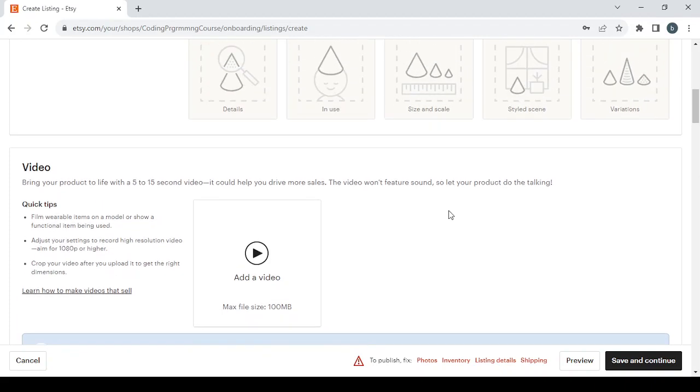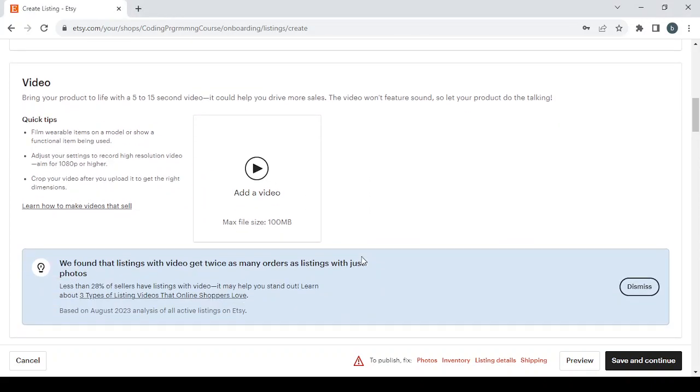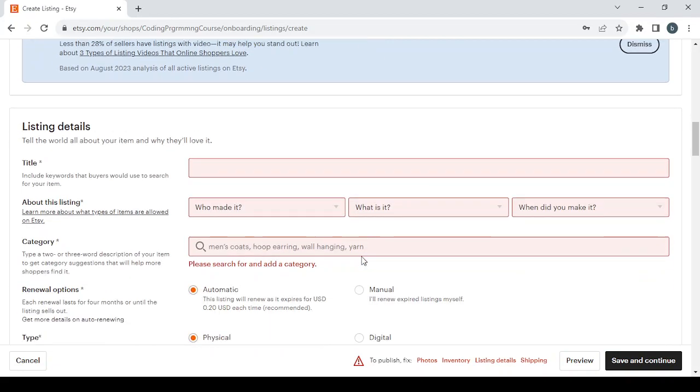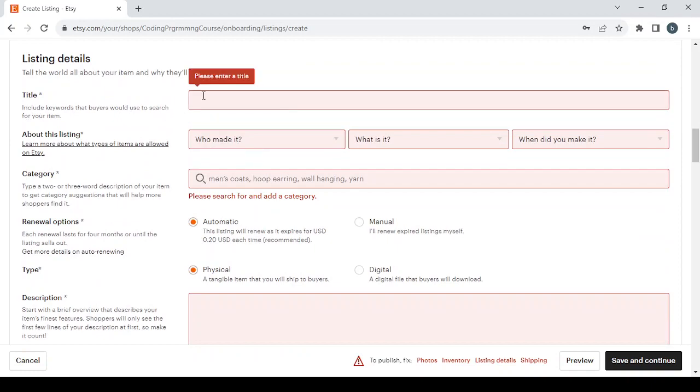And for the video, it's not like the photos, it's not that required. If you have one, you can just upload it. If not, you can just skip it. Then we have listing details. So here you choose the title of your product, and then you answer about this listing. You have 3 questions to go through.